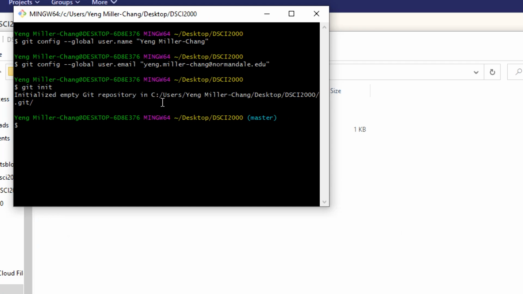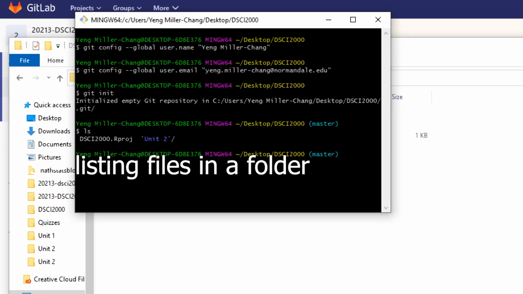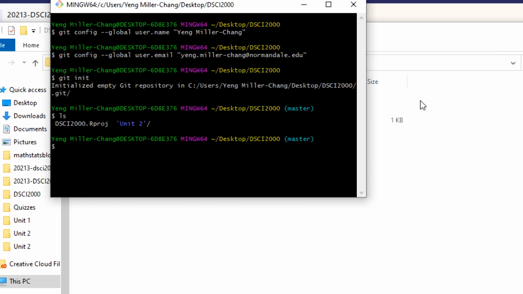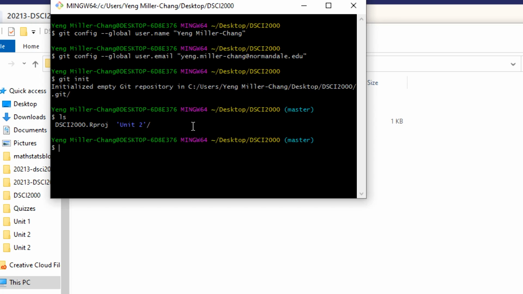To do this, you will want to see in git bash exactly what is located in the folder. So currently we're in the DSci 2000 folder, and I'm going to type in ls for listing files. And this tells me that the rproj file is located directly in DSci 2000, which is exactly what we see in Windows Explorer.